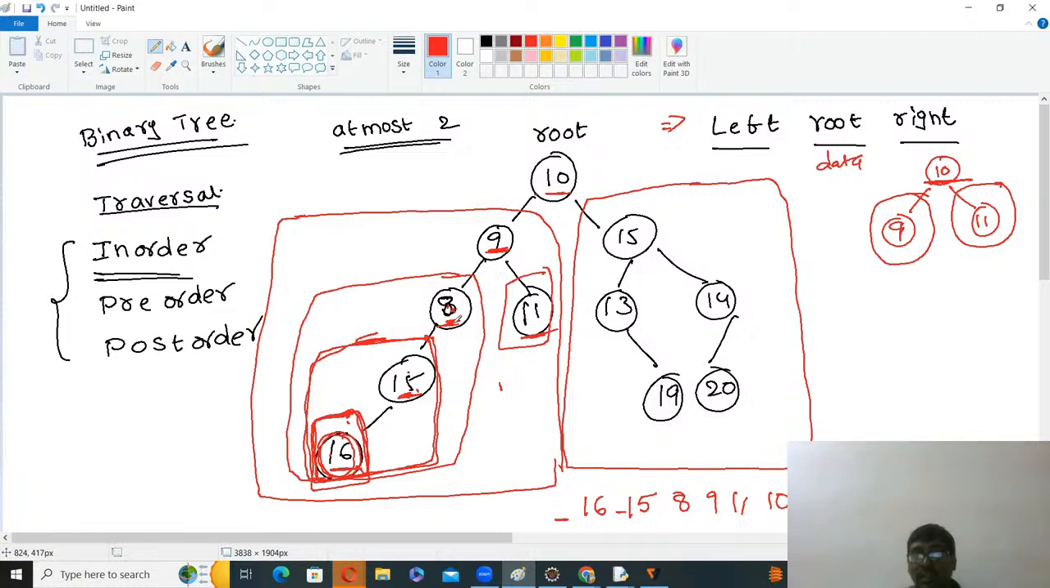Root to right. Here this is left, so print 8 and then print 9 and then print 11. For node 10, this is left, 9 is printed and then 10 is printed. This is completed. 8, 9, 11, 10 is printed.